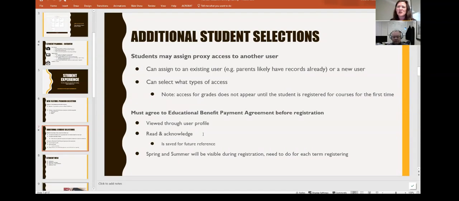And then some of the additional functions that students will now do in self-service that they might have previously done in DataVU would be assigning proxy to another user. We've sometimes referred to that as parent guest access. I'll show you, but they'll be able to assign to an existing user that's already in the system, or they can add a new user, which is functionality that we didn't have in DataVU.